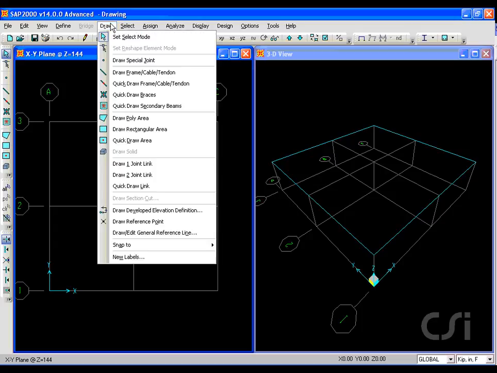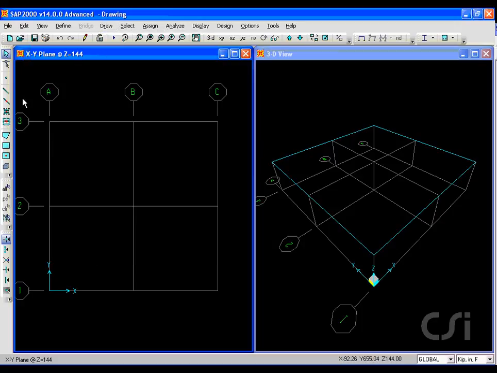SAP 2000 has many drawing tools to facilitate modeling, and this tutorial will demonstrate a number of them. Most models are constructed using either frame objects or area objects. We will start with the Draw Frame command.